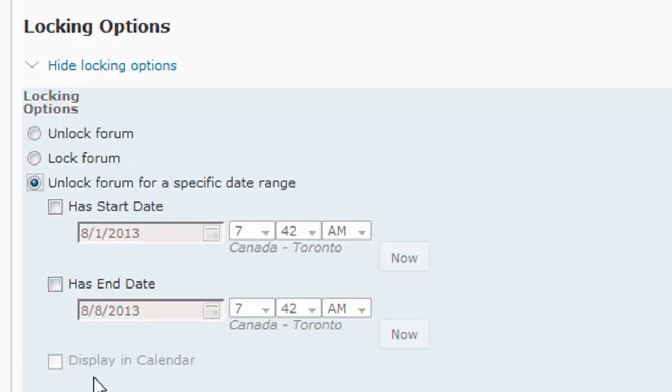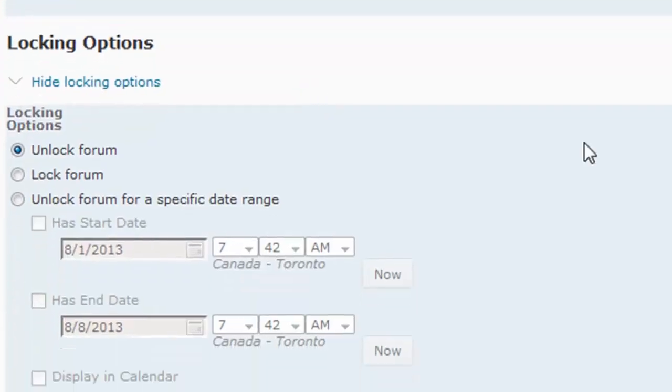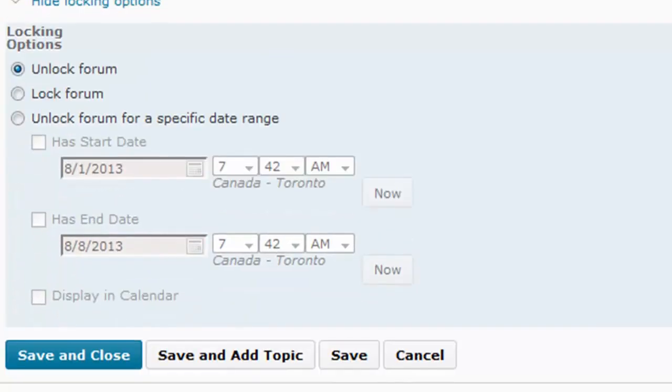All right, and then there's also an option here to display in the calendar. If we selected this option and you set start and end dates, it would put the start and end dates within the student's calendar so that they know the actual dates that the forum is available for them to go on and view and post. And I'm just going to select unlock forum here, and go up to the availability or visibility here and make it so that the forum is unlocked and visible for them.